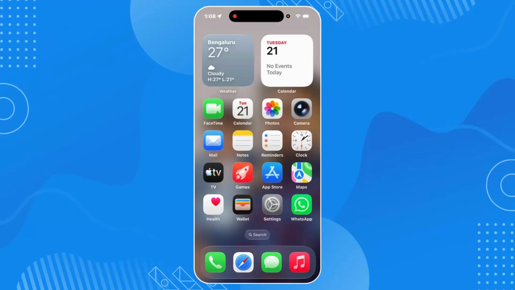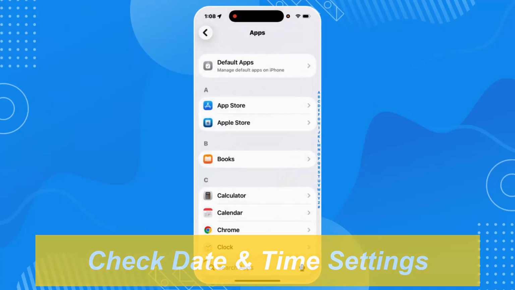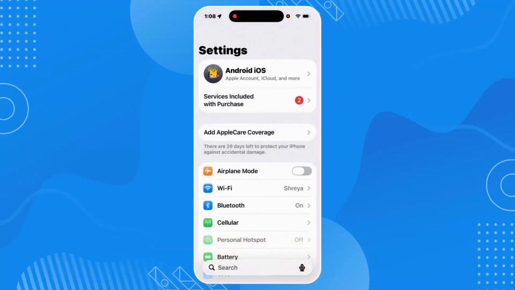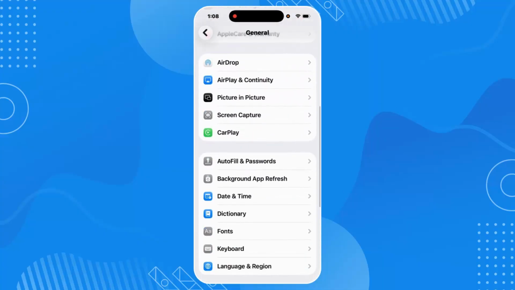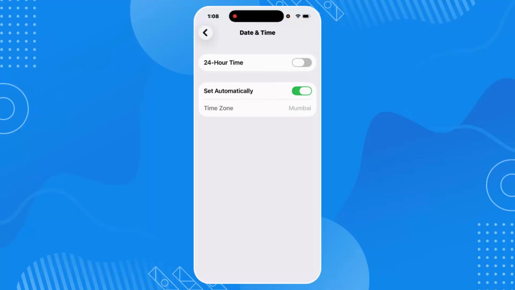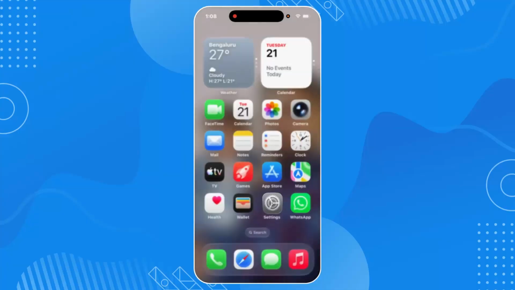If not, you should check the date and time settings. For that again go to settings. After that, here you have to click on general. After that go below, click on date and time, and here you have to check whether set automatically is enabled or disabled. If it is disabled, you have to enable it, and after that check if the problem you are coming across is fixed or not.